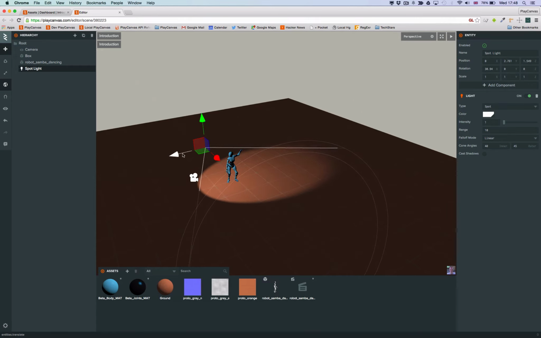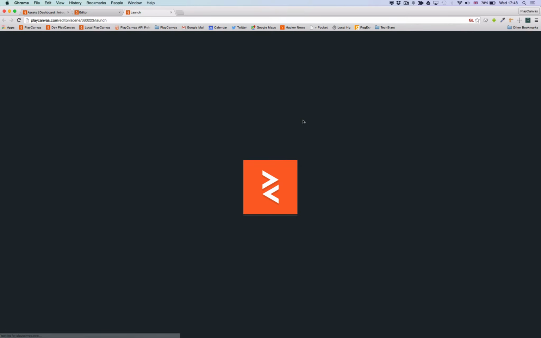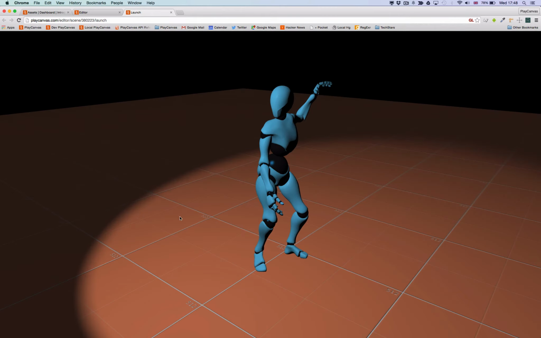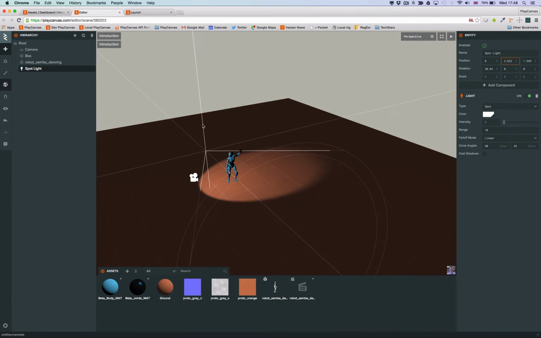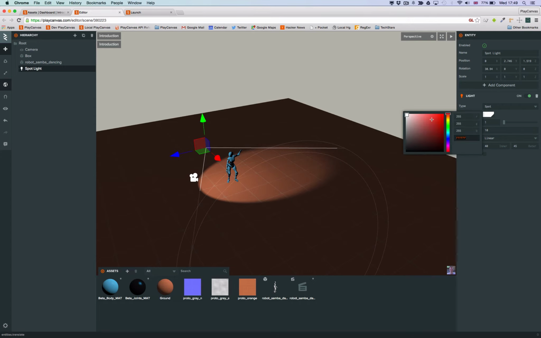For this demo, we're going to keep the spotlight, so I'll launch the application to see the light in the live scene. That looks pretty good. Now let's change the light color. In this case, I think we want a nice blue shade to match the robot.